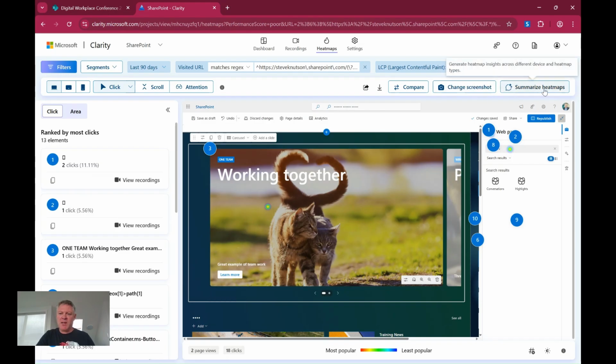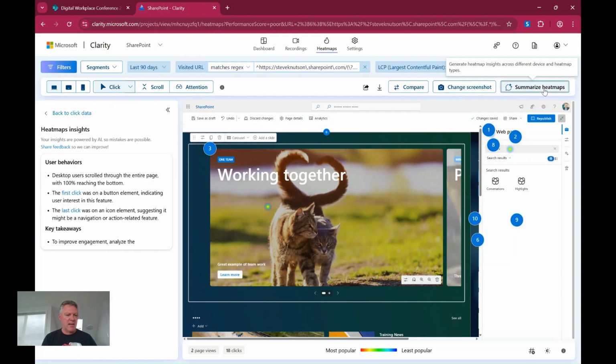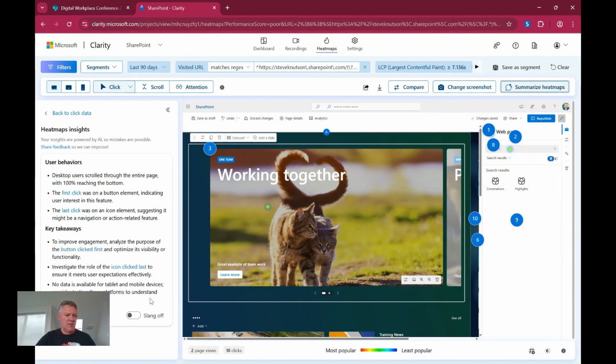Then we've got this feature over here called Summarize Heat Maps. If I click on that, it'll give me some tips on how to improve this page. And you'll see it's got a bit of a tip about the user behavior, the elements that they're clicking on, some takeaways, things that we can do. But one of the things it has also shown us is which pages are going slow. It's really highlighted that for me, which is half the battle for trying to actually resolve those kinds of performance issues that you might have in your site.